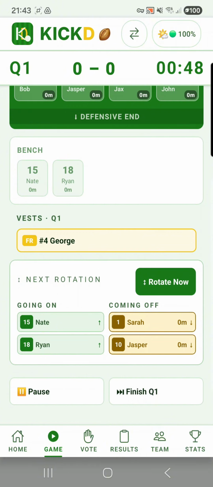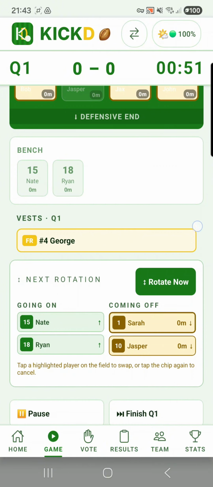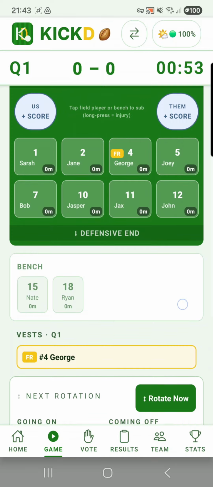If you want to change who's coming off, just tap the player on the right you want to swap out. The matching field players will light up amber.